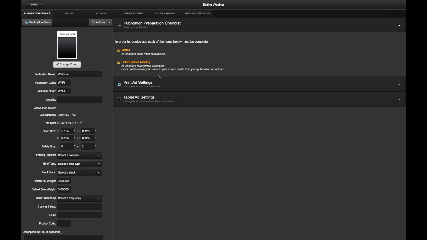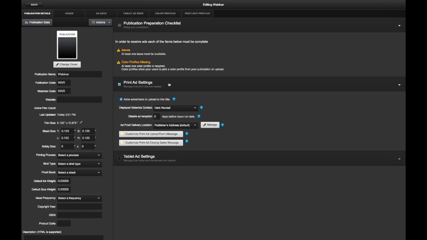Let's, though, take a look at the other settings area here first. There's a few things that we need to be sure are connected. One is the advertisers to upload to this title. Obviously, there's not a lot of use for the publication if the advertisers can't see it. But while you're working on this, maybe you're tweaking your ad sizes and you just don't want advertisers to see it, you can always turn that off. That gives you a way to stage this, be sure it's correct, and then enable it when you are ready.